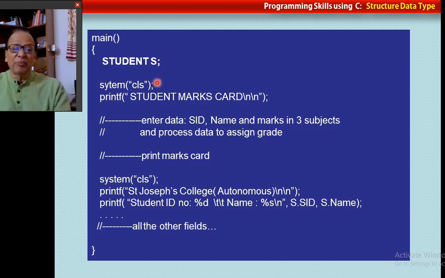The program, of course, as usual, you clear the screen and give the name, maybe name of the college, student marks card, etc. Then first part would be to enter student data. That data will go into that structure. What is the data? First of all, student ID, student name, and marks in 3 subjects. That is the data we are going to feed in. Then immediately it has to process. It has to take marks and find the total, and then it has to find the average, and then decide whether the person has got distinction, first class, second class, etc. So that would be the first part of the program.